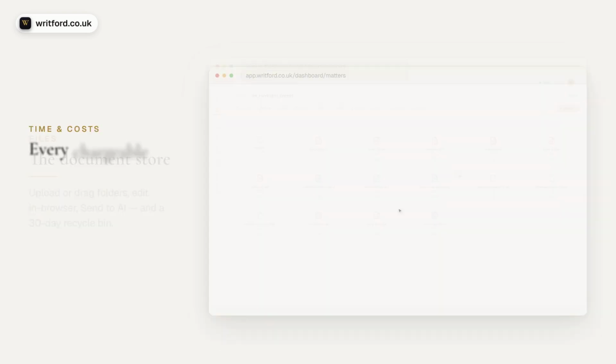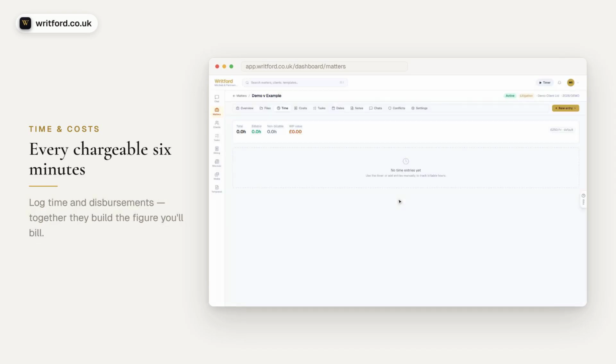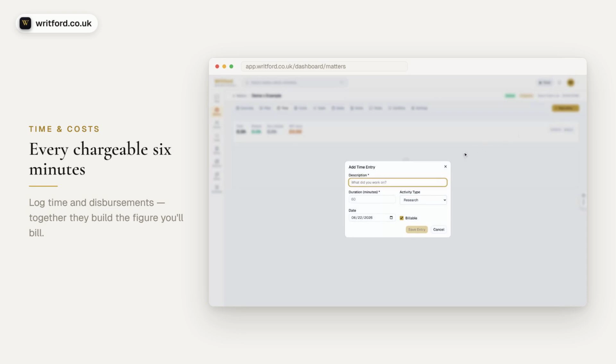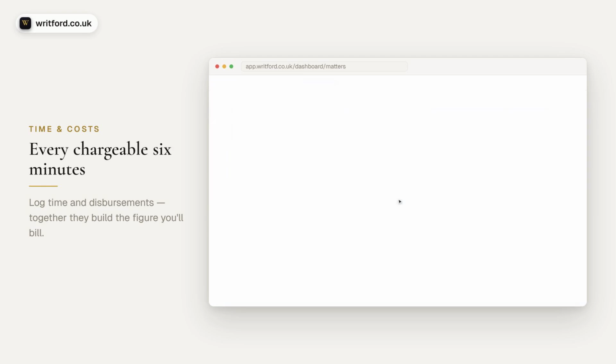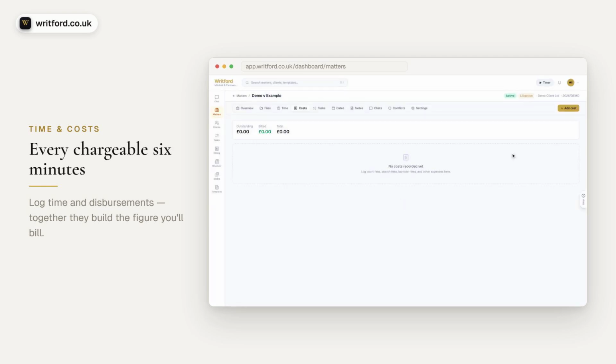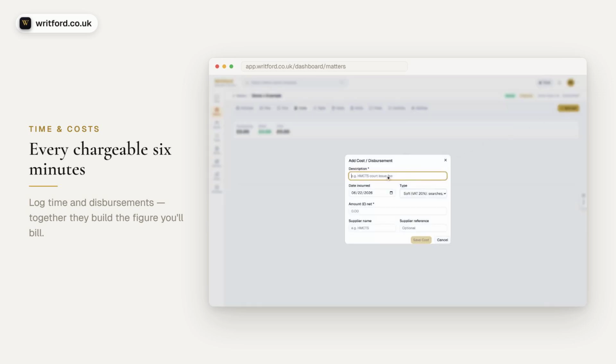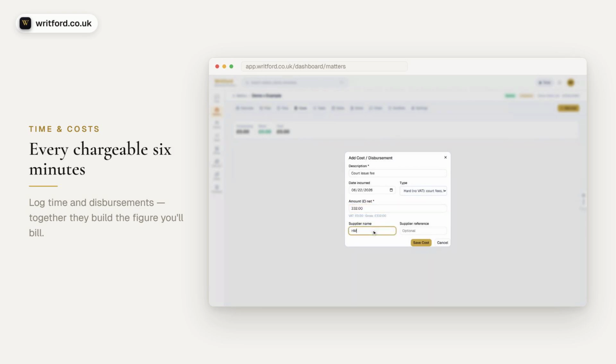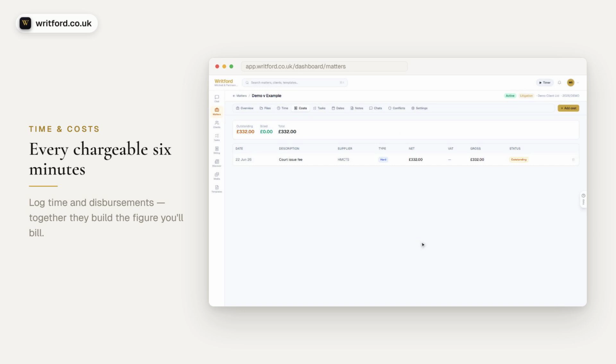And anything you delete is recoverable for 30 days. Now the money. On the Time tab, click New Entry, describe the work, set the minutes and the activity type, mark it billable, and save. It's valued at the matter's hourly rate. On the Cost tab, click Add Cost to record a disbursement. Say a court fee, the description, the date, the type, hard for no VAT, the amount, and the supplier, then save. Your time and disbursements now add up into the matter's financial picture, ready to bill accurately.